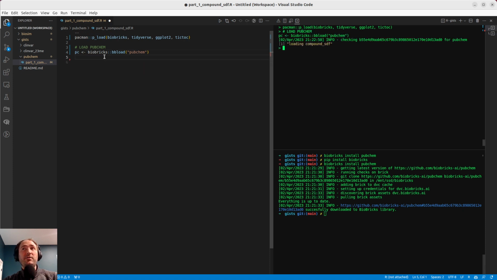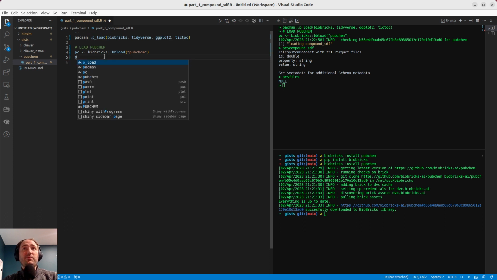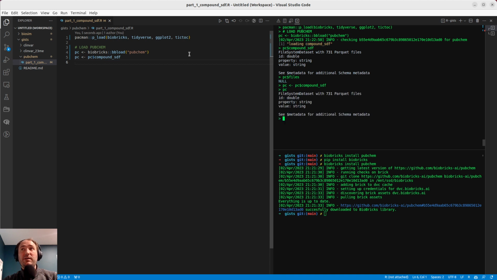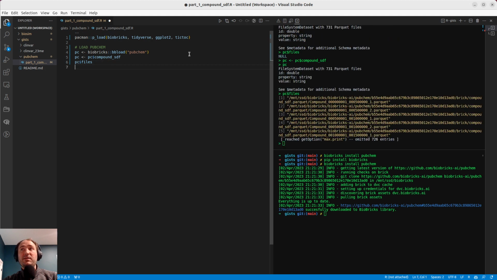You can see that right now, this brick only has one asset. Pretty soon it's going to have two more assets, the bioassay asset and the RDF asset, but this is all it has right now. And you can see that this asset is made up of 731 different files, and those files are pretty big. So we do PC dollar files. Oops, sorry. We're going to do PC equal to the PubChem compound SDF, and that's going to set our variable to this one asset that exists in the PubChem brick. Okay, so we have it now, and you can see that file system dataset, and there are a bunch of files there.